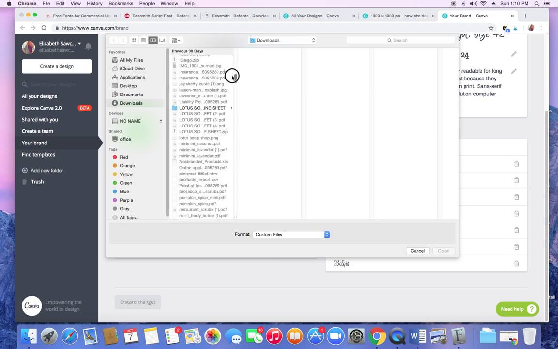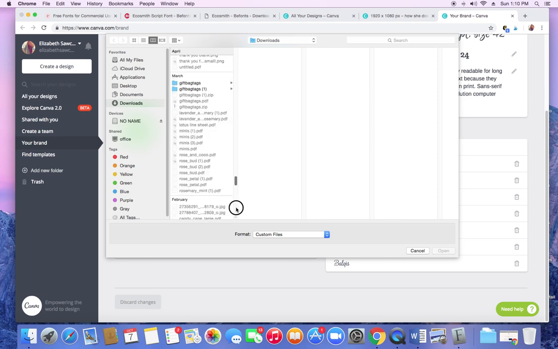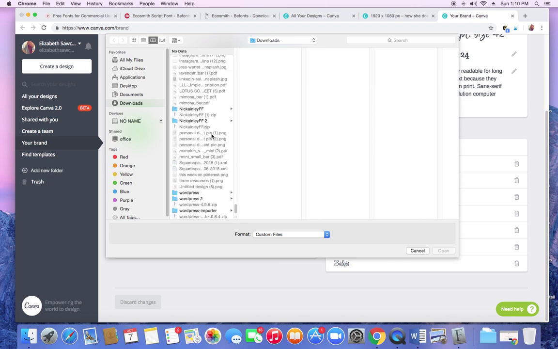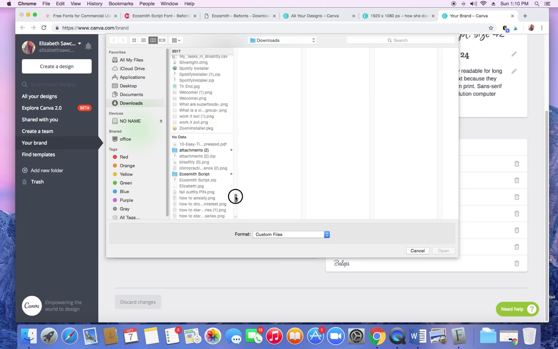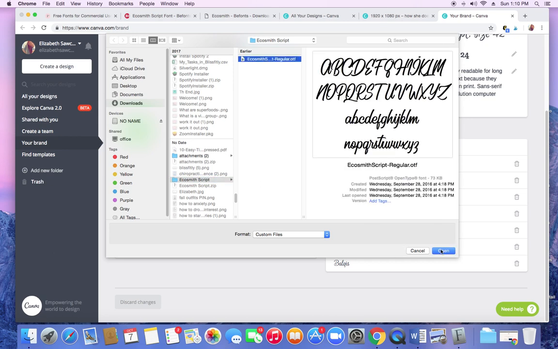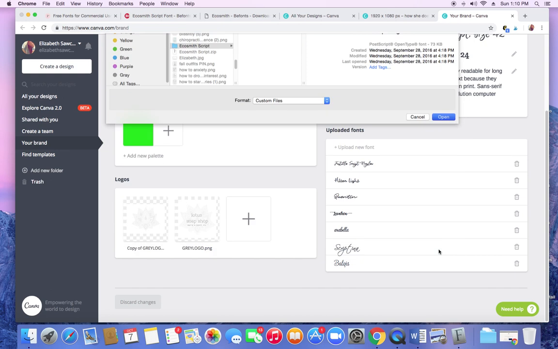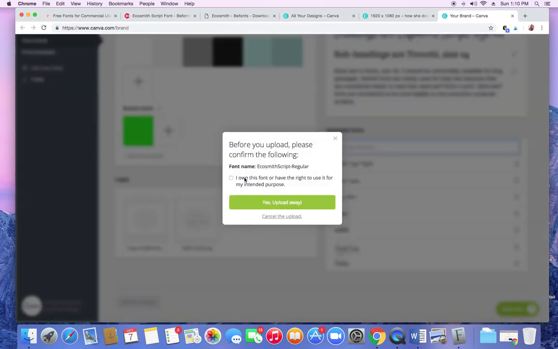So you're going to want to find where this font is here in your document. So I did download this new Nick Ainley one today as well, but we're going to open the EcoSmith script and click on that and just click open. And it's going to ask you here if you own this font or you have the right to use it. Because this is free for commercial use, we're going to check this because we do have the right to use it, and then we're going to upload it.